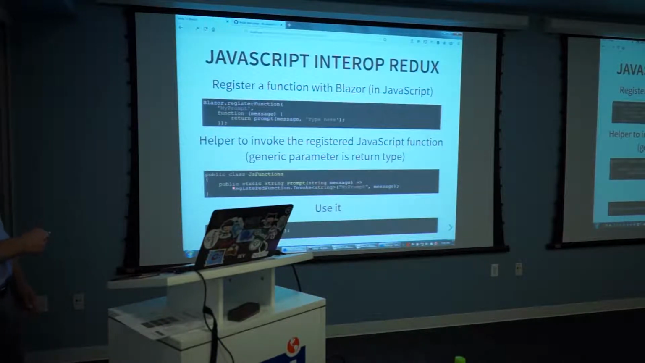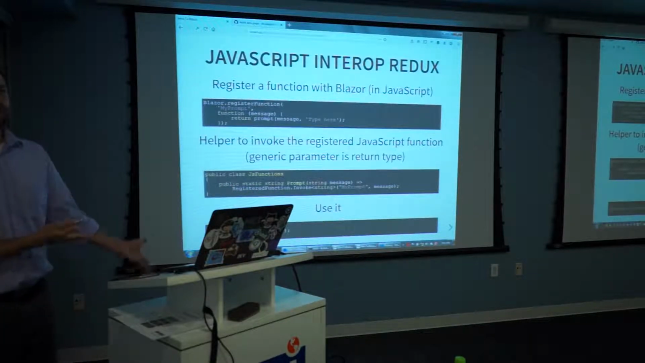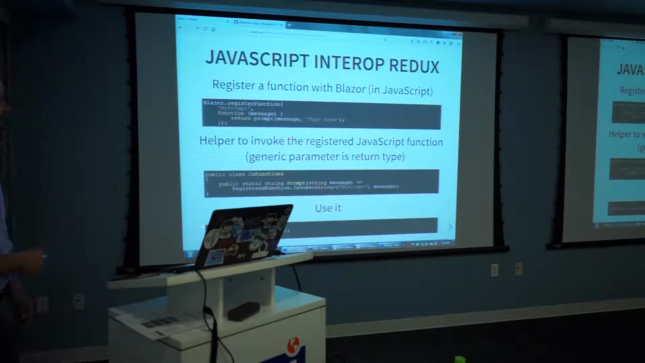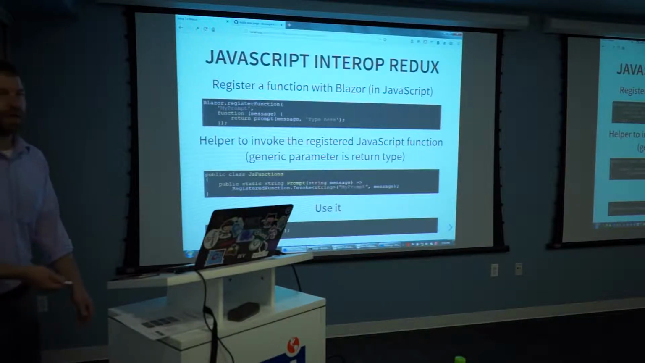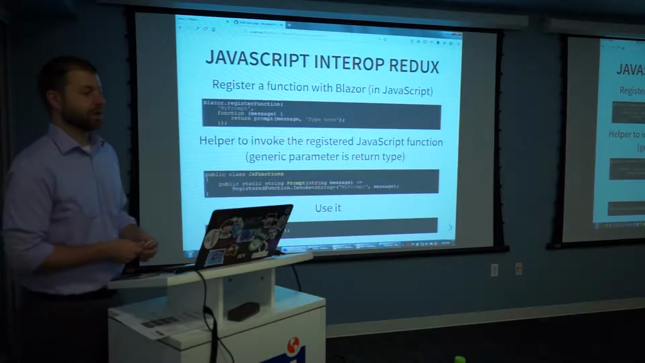So this part isn't necessary. You could write this piece, this bottom line, out by hand whenever you want to call that function, but that gets really verbose. So then later, if you want to use it, you do like a JS functions.prompt and then whatever message, and that would show a prompt to the user.